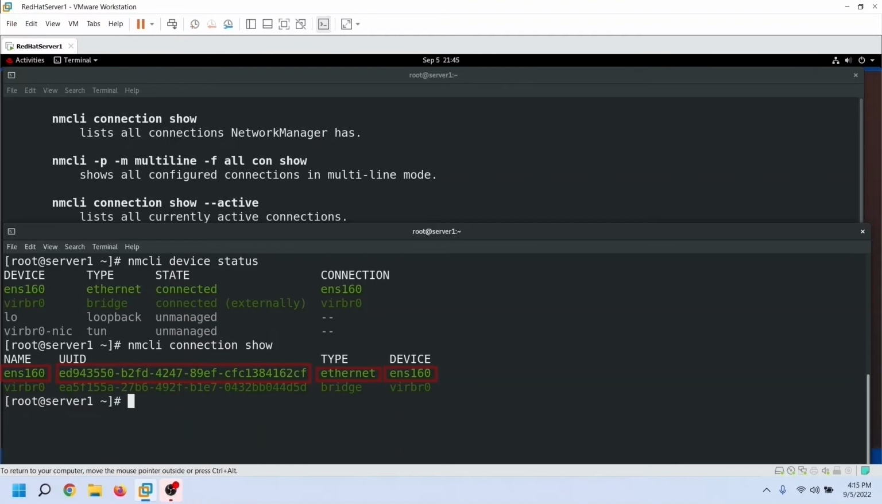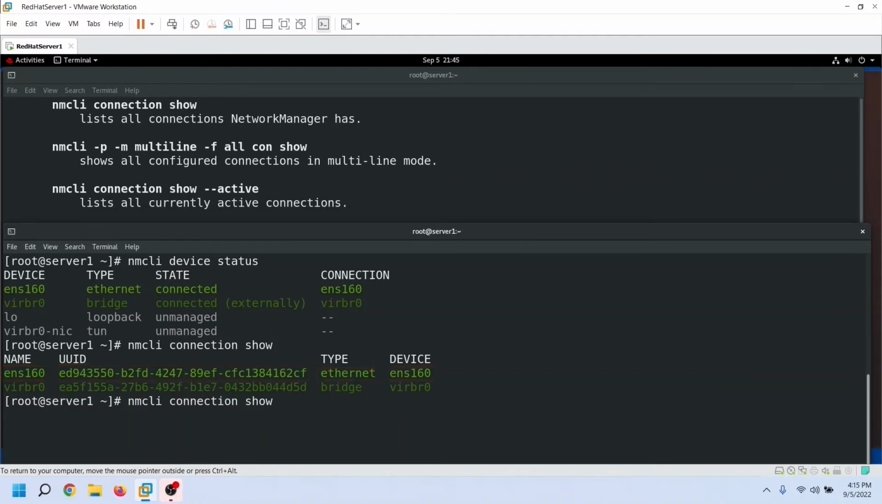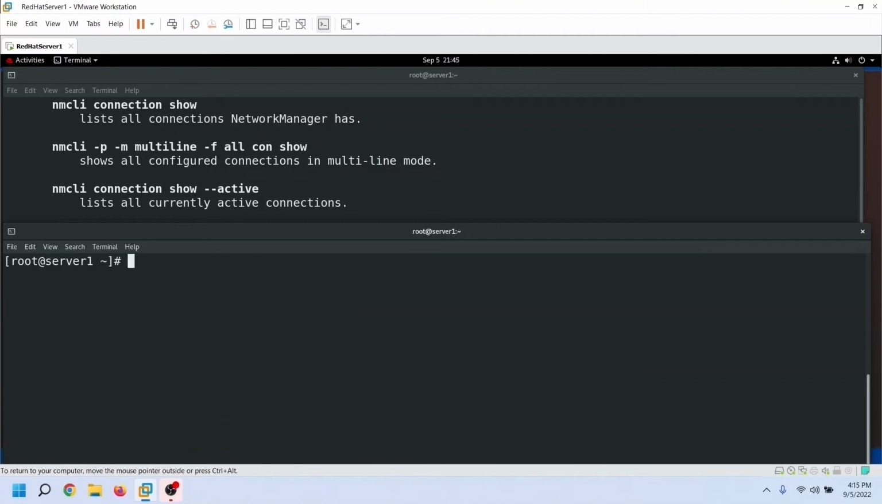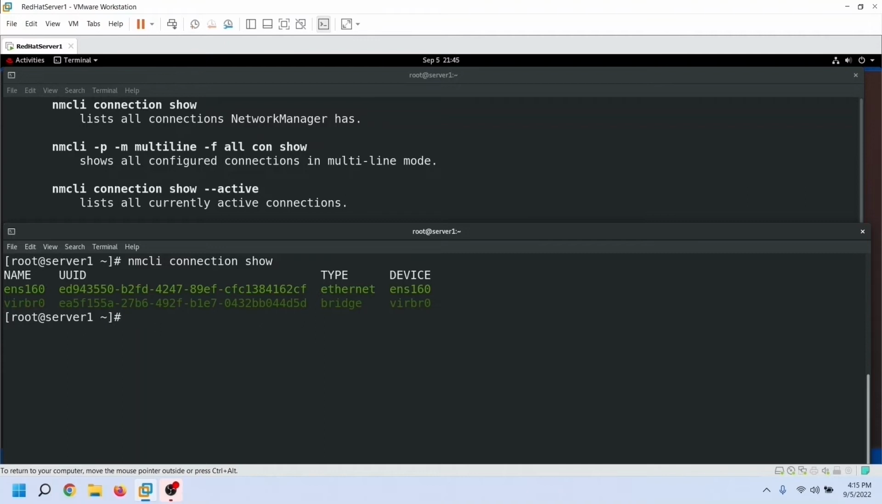By default, this command lists all connections. To view a list of only active connections, use the Active option. To view all settings of a connection, we need to specify the name of the connection.